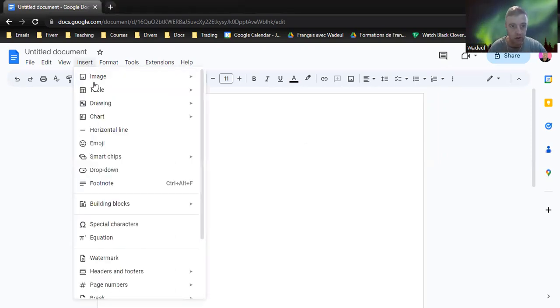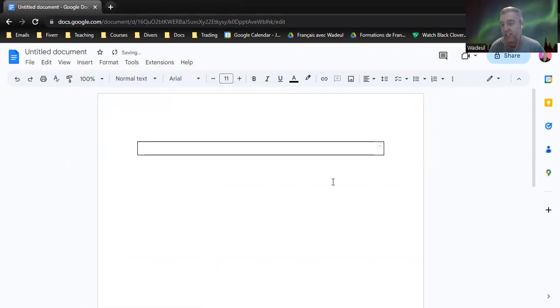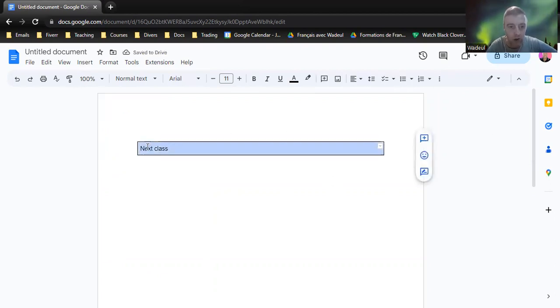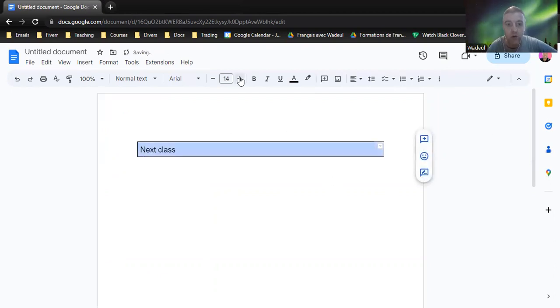I like to insert a table all the time. As for the design, you can just do what you want. It's up to you. What I like to do is start with the next class. What I mean by that is I'm going to put under this section what we're going to do next. You can do what you want. For me, I like to do something like that.